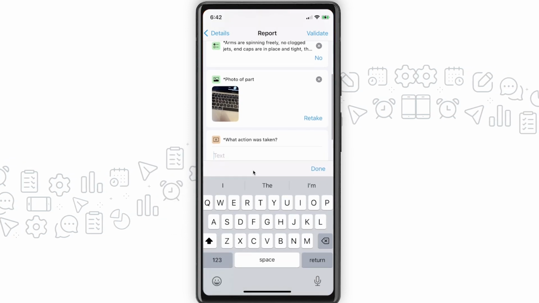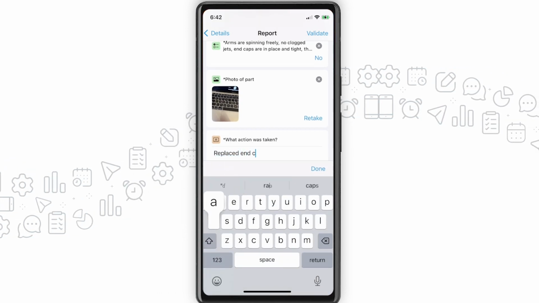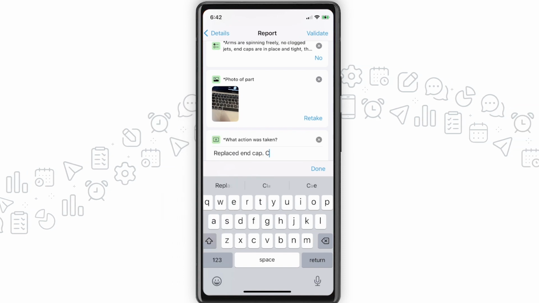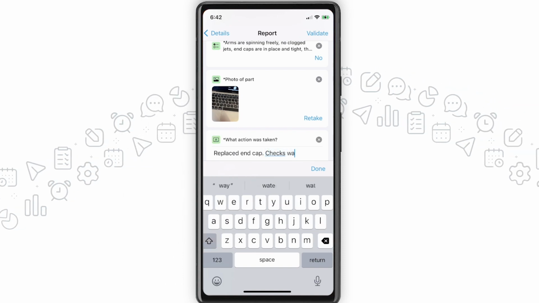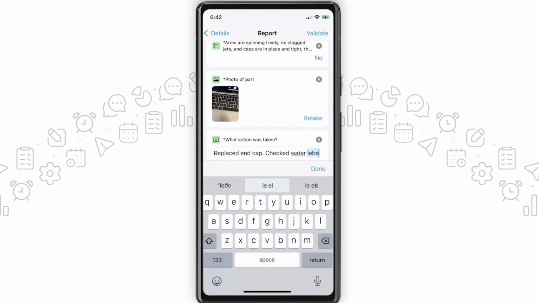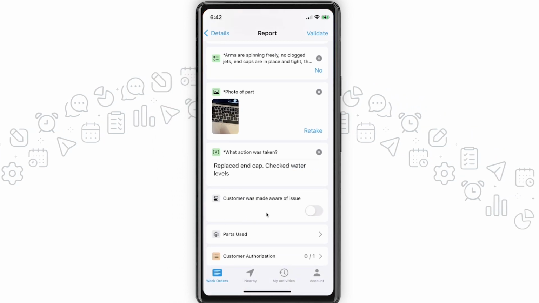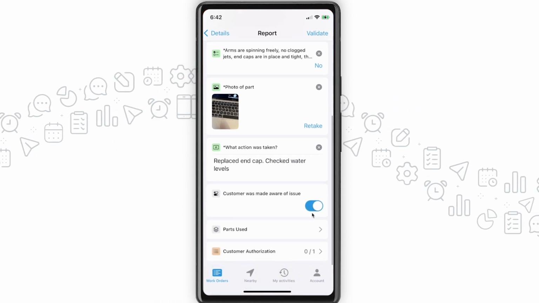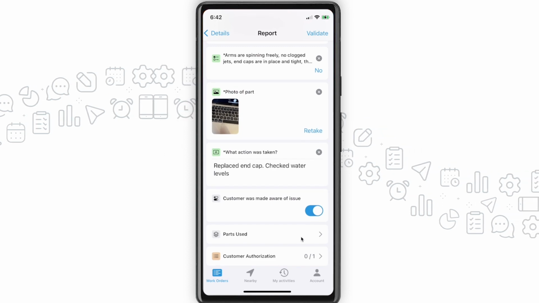Pictures can also be taken directly in the app or uploaded from the device gallery. These pictures can be geocoded and timestamped, so you're going to know when and where they were taken. And because Praxedo is cloud-based, there's unlimited storage when it comes to photos.